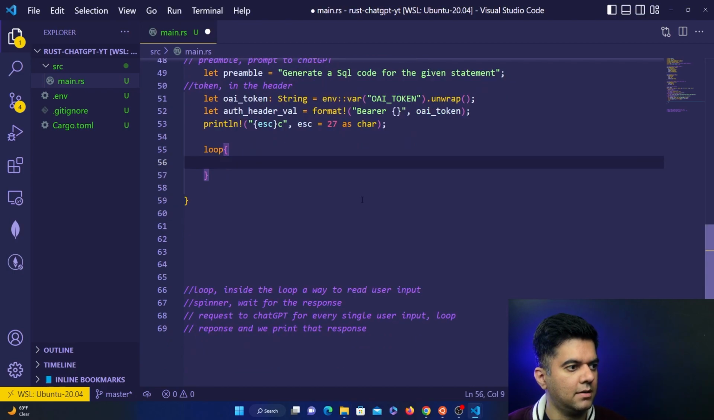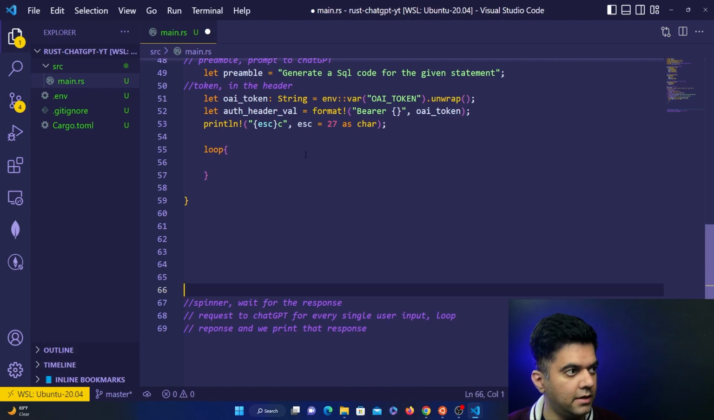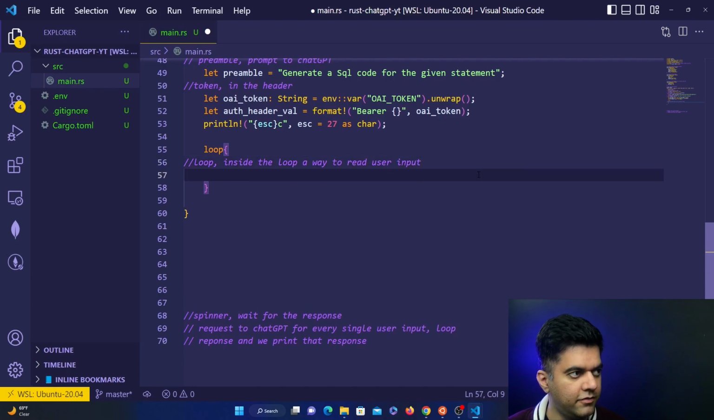Now the next part comes where you have to read the input from the user. Now, there are multiple aspects to this. The first is, when you saw the demo which I was showing you in the beginning, it gives you a prompt, like an angular bracket for you to type whatever you want. So you want to print that out first. So I'll print that angular bracket there. And this is what will tell the user that he has to write something.